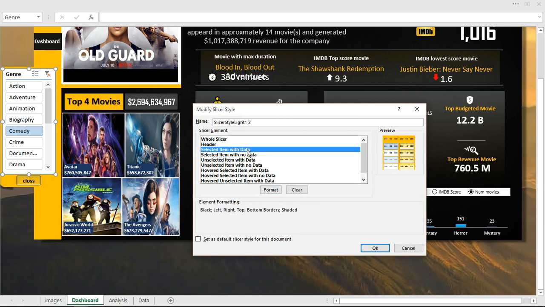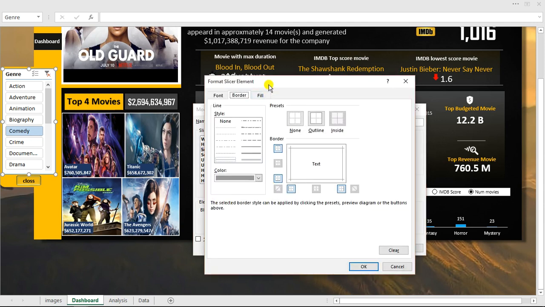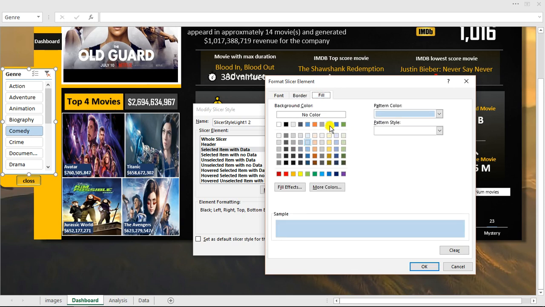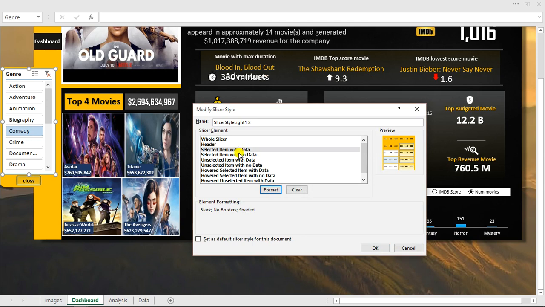So now if I go to this, I'm going to do the same thing for this selected. Now if you look at what happened right here, that is the selected item with data. So I'm going to say no border, and the fill is going to be this very one, the same color. That is how I used to do my slicer and format it nicely.